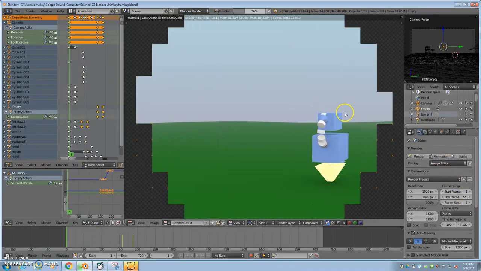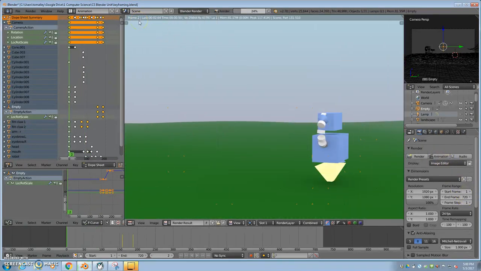To get your animation started, all you have to do is click animation, and it will start from the first frame, frame one, and go all the way up to the last frame. You can look up here and see how many seconds it takes for each frame, and then do some math. About 2.5 seconds times 720 frames, and then divide by 60 to find out how many minutes it's going to take to get through all of your frames.